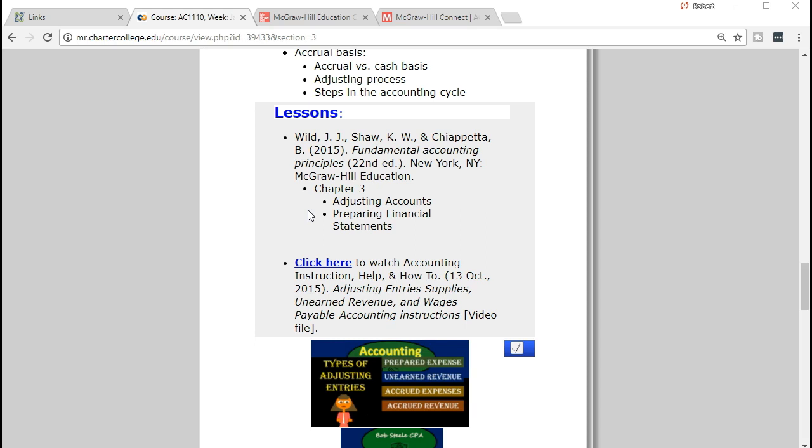Chapter 3 is a very good chapter in order for us to better understand what the accrual concepts are, because the adjusting entries are related to timing differences. They're related to making sure the financial statements are reporting revenue and expenses in the proper period.